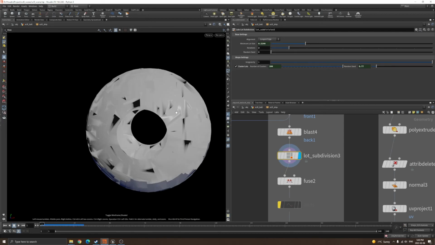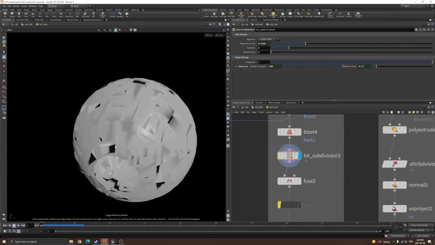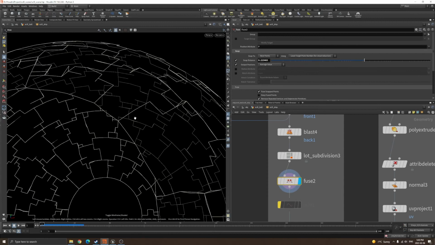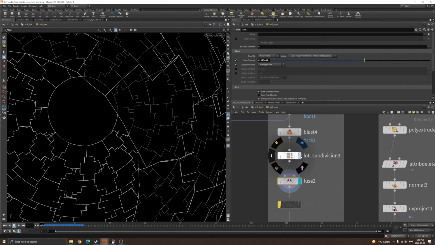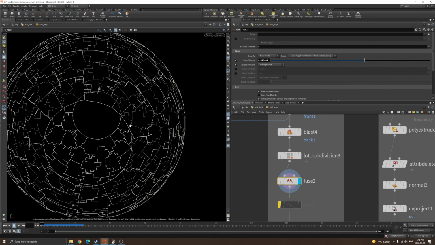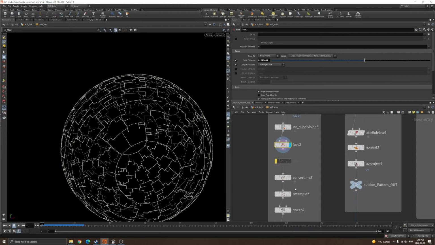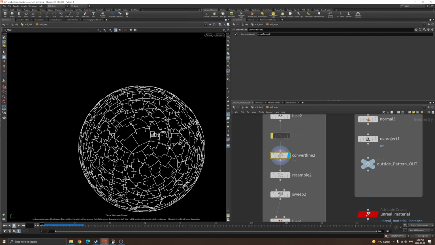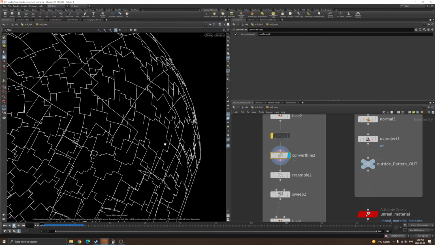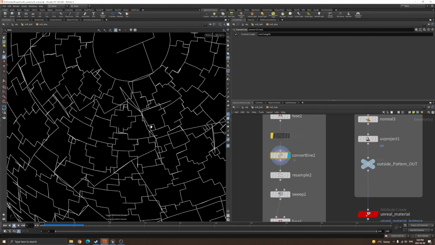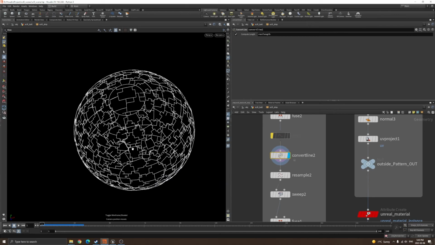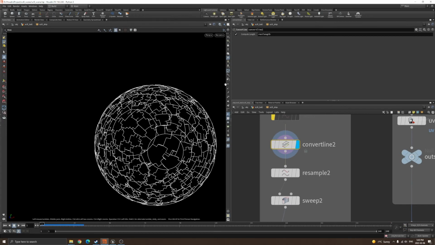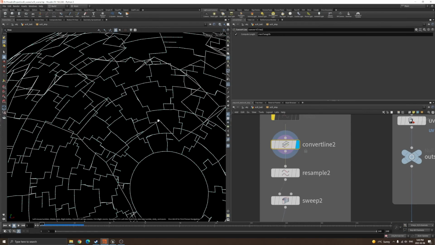So when I got this pattern, I know the normals are messed up, and it doesn't look good. So I fuse the points a little bit, and then I just use a convert line here. So now these are lines. Even if you press W to go to wireframe mode or go to solid mode, it still looks like this.